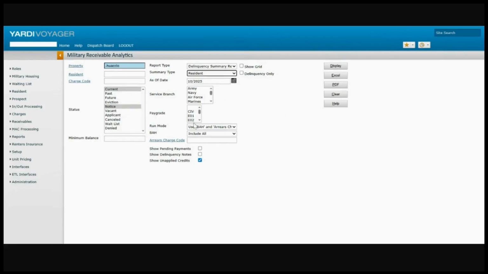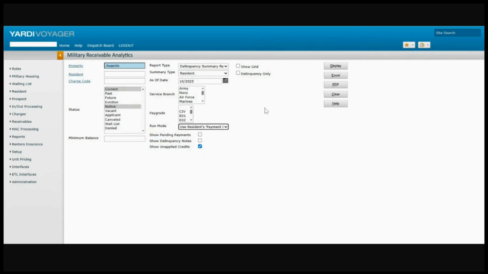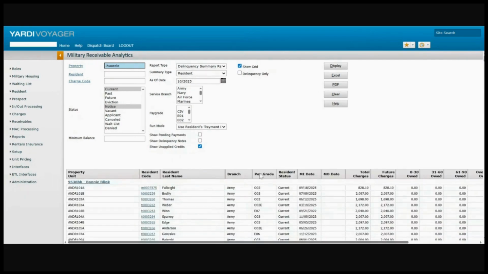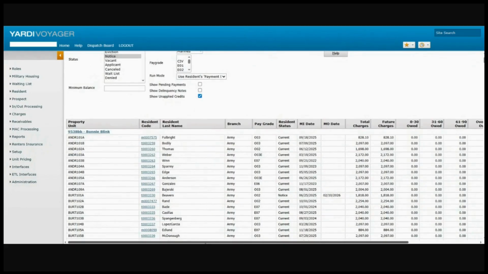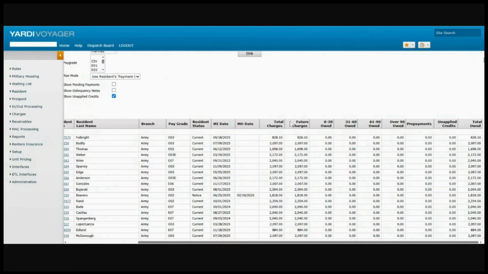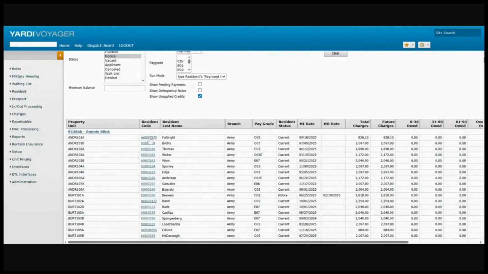summary. You're going to want to use residence payment due setting or whatever is best for your site. I like the grid, and then I'm going to ask that to display. This will show me future charges, total charges, they're owed by dates, prepayments, unapplied credits, and owed total. And again, over here, the tenant codes are blue, so I could click there and get the tenant information.